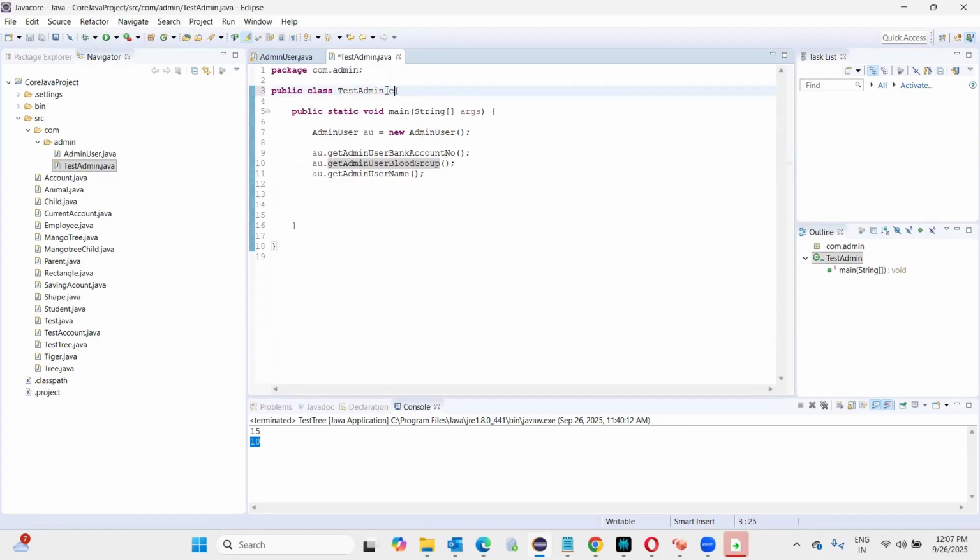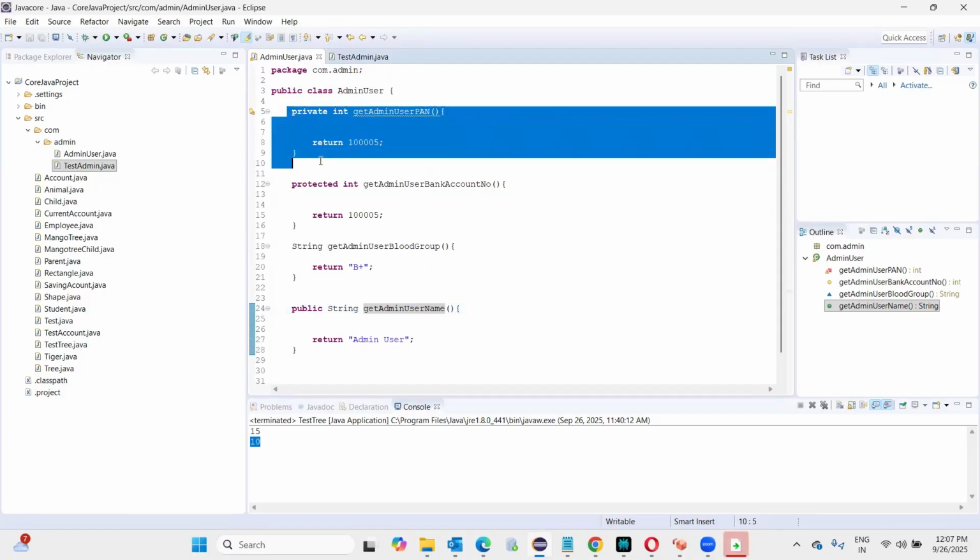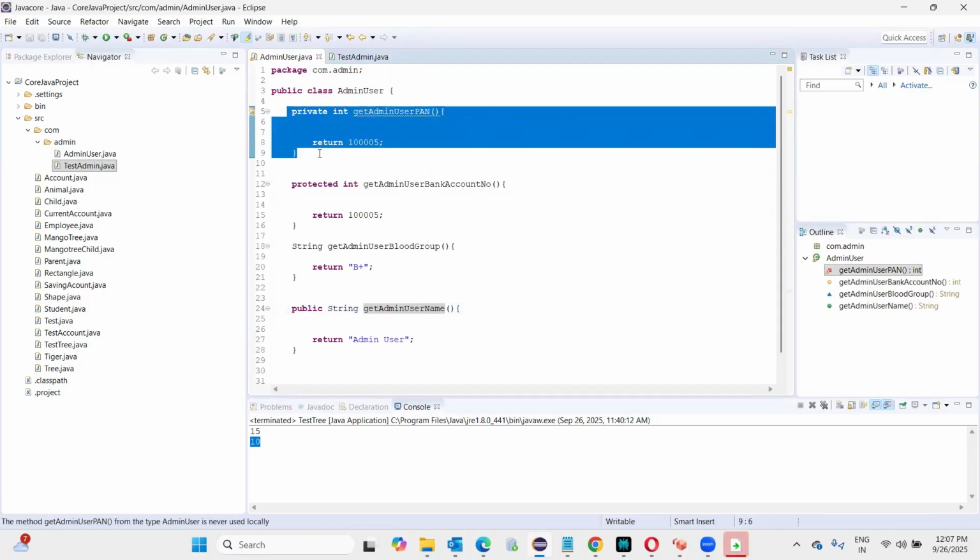Now let me say admin user extends admin users. Now can we access any fourth one? We have one more, right? No, only these three methods are available: get admin user bank, which is protected, the default one, and admin username, which is a public one. Remaining, only one method is there. What is that method? Private method.